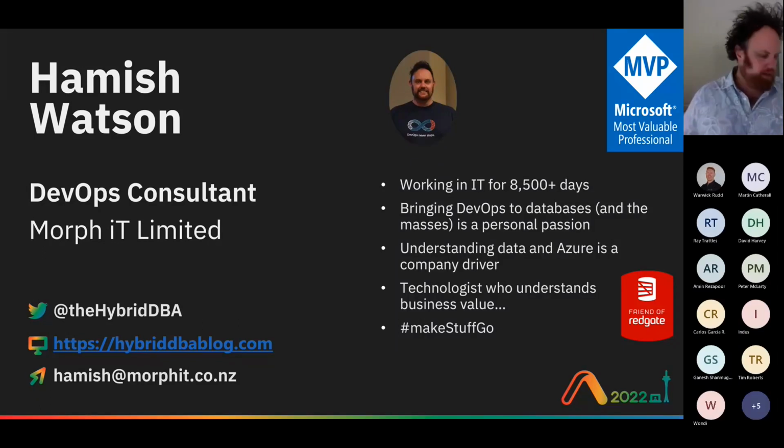G'day, I'm Hamish Watson. I'm a DevOps consultant. I've been working in IT for a number of haircuts. I'm probably due for one soon. Bringing DevOps to databases is a personal passion, and to the masses, with sessions like this where I get in front of people and talk about things that hopefully help them understand both data and Azure or any cloud technology. Those are drivers of the company that I run. It's a consultancy company dedicated to DevOps, cloud, and making stuff go. I am a Microsoft MVP, have been for a number of years now, and those are my details on the left-hand side there. I'm still using Twitter while it's still going, just.